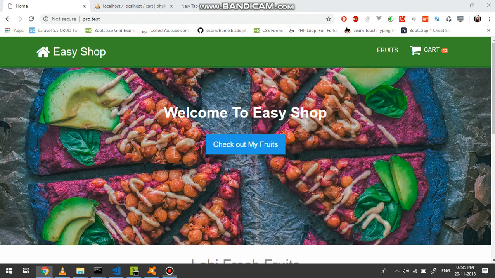Okay, let's start. So this is the front end of the project. I named it pro.test. No need to worry about why it is pro. Whenever I download Laravel, it will be like pro. So I downloaded it as Laravel.